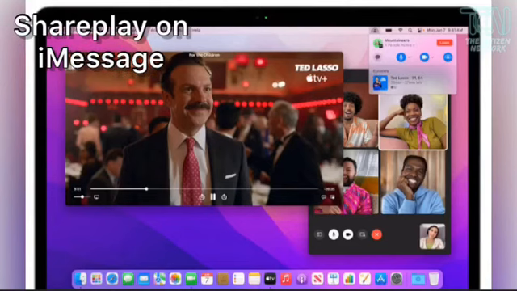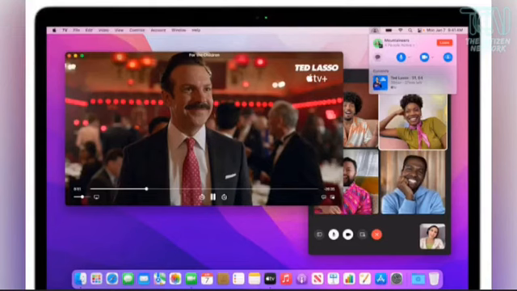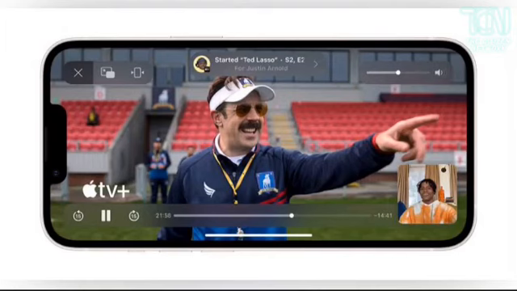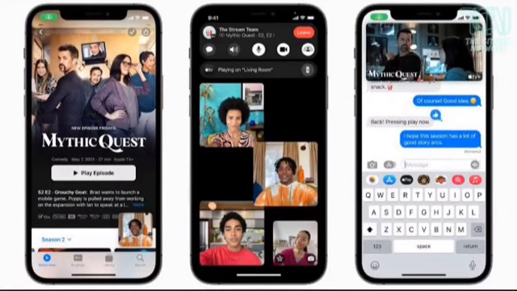SharePlay comes to Messages. SharePlay, which debuted in iOS 15, lets you have a shared experience while connecting with someone over FaceTime. You can watch TV shows, listen to music in sync and other things. iOS 16 adds the ability to discover more apps that support SharePlay from within FaceTime.